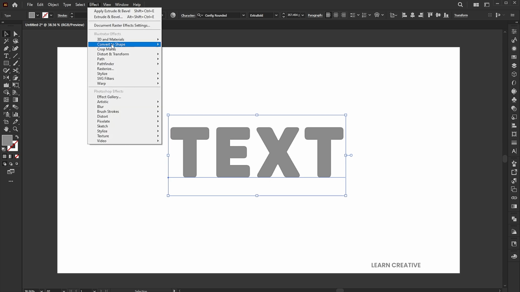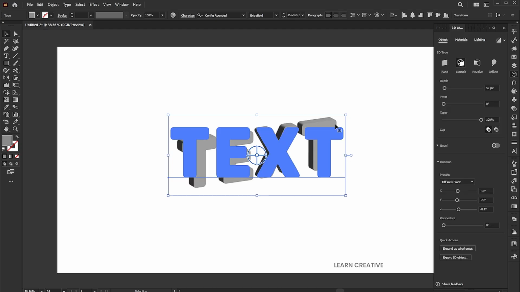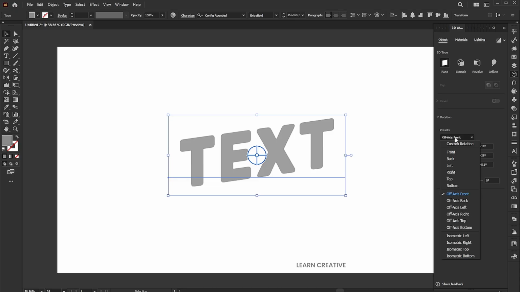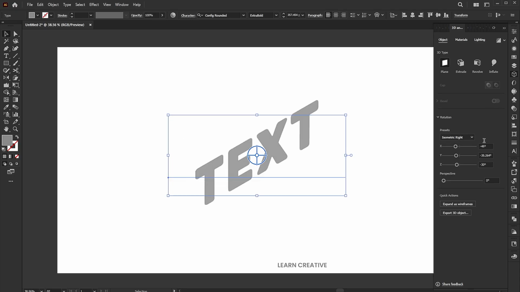Then go to the Effect menu, 3D, and Material, Extrude, and Bevel. Click on the plane in the Object section, and set the isometric right in the presets. Then move to Lighting.